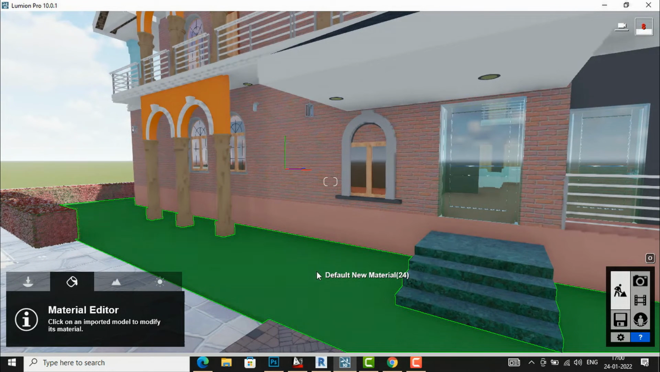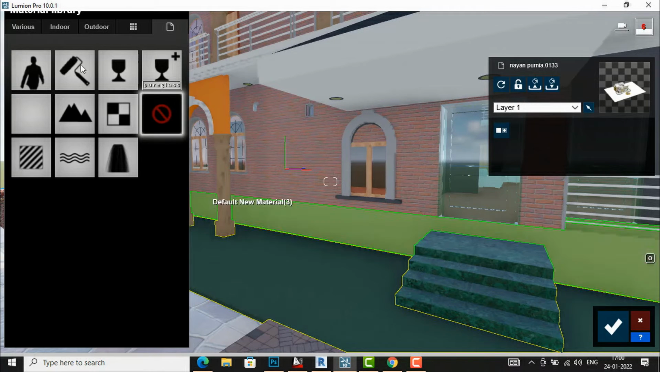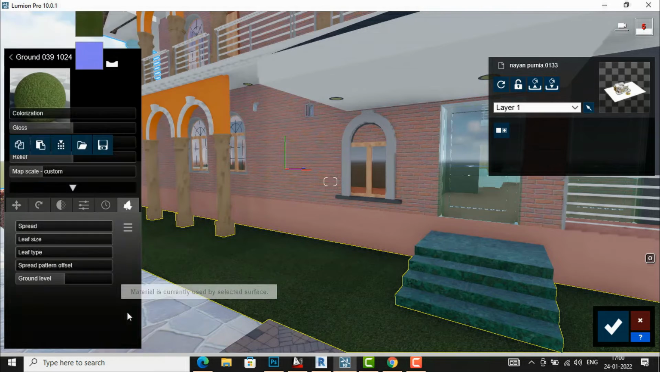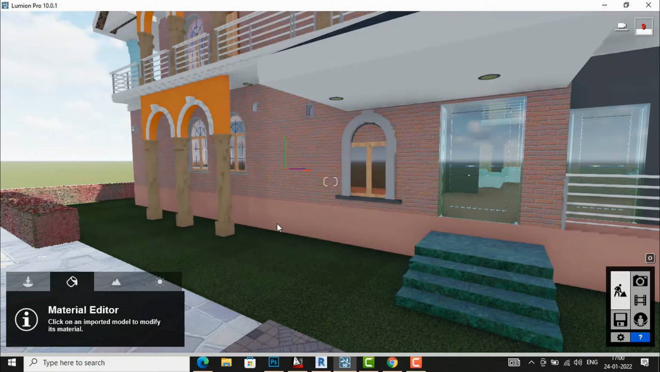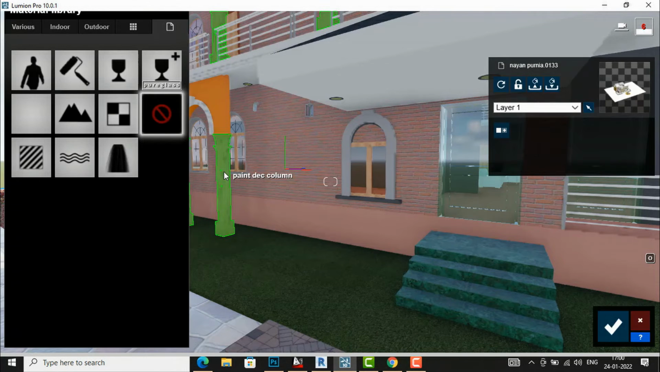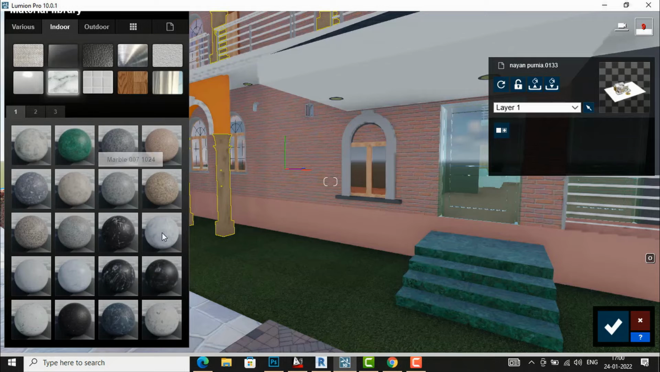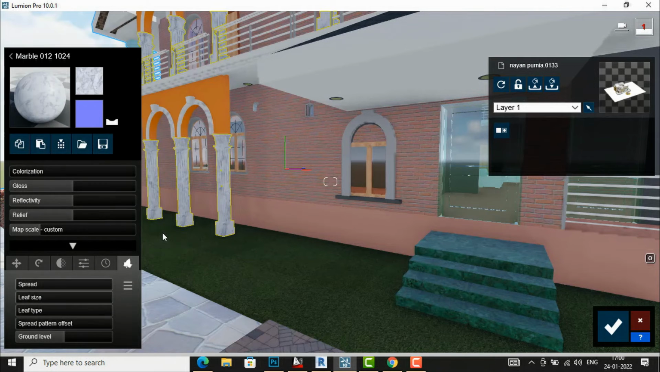And this area I want lawn here, so I will apply Various and I will apply any grass effect here. And now I will change this column material also. I will click this and I want to apply stone here, so I will use this white marble here, and we can change the scale.